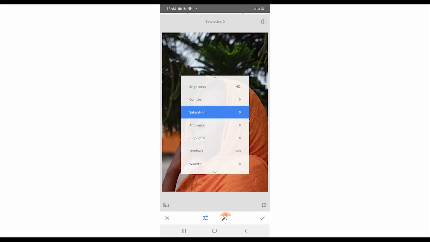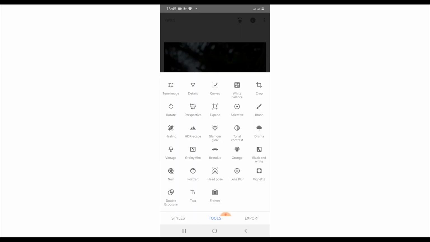And it has other features. You can just explore the app, get crazy with it, and see what you can do with Snapseed. It's a really powerful app, and I recommend you guys get that.